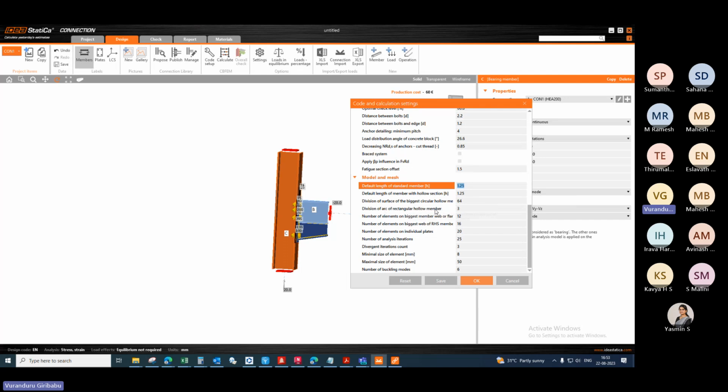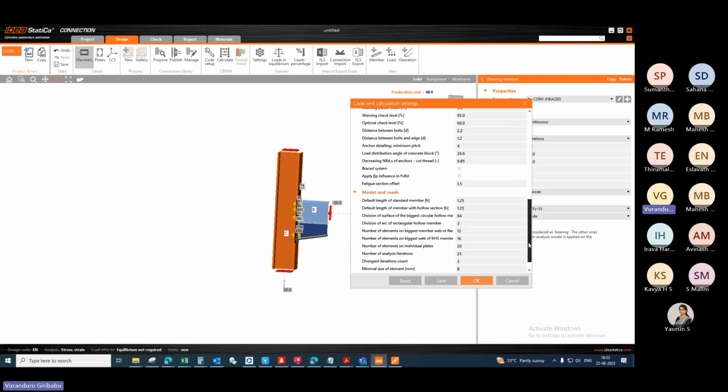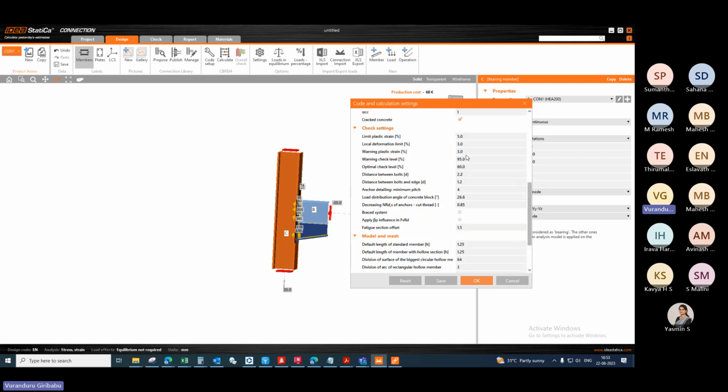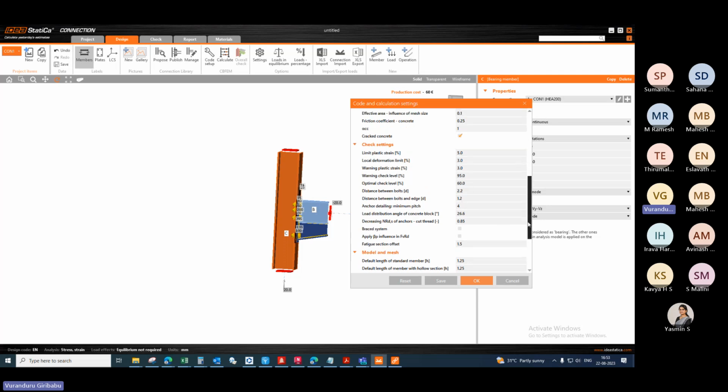And also division of surface for the hollow section. These are all the parameters we can see, and this will be helpful for you, because the length of the member is the maximum thing required. Next, here is the number of buckling modes to check, and everything will be available here. Then for the remaining checks, whatever check settings are available here, you can check whatever is required, and assign the limit values.